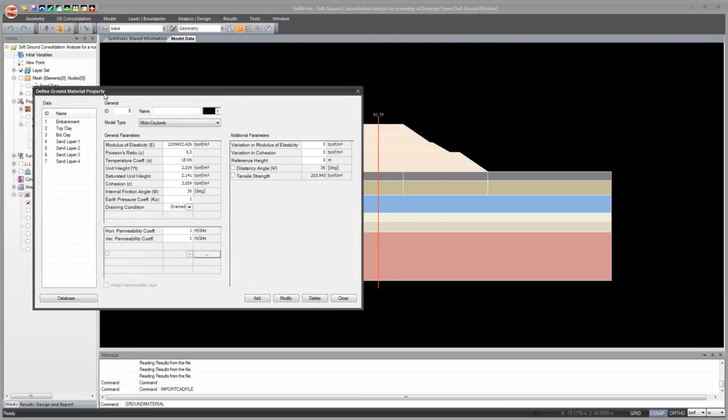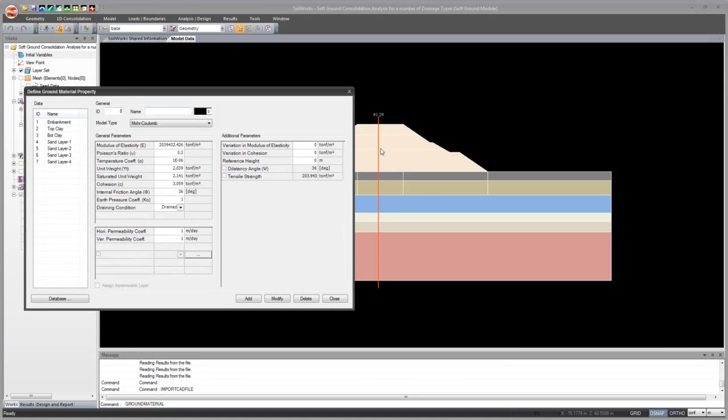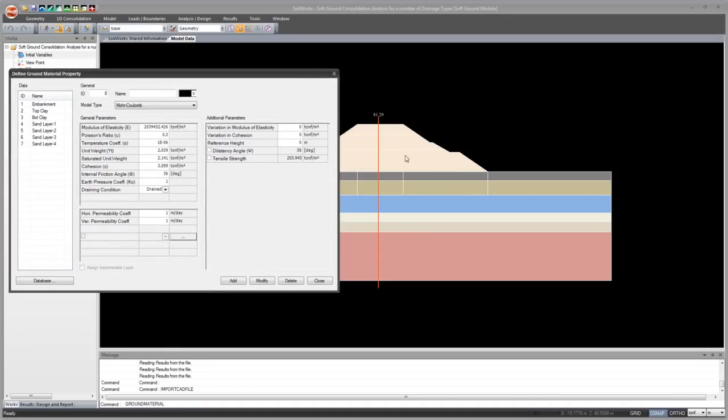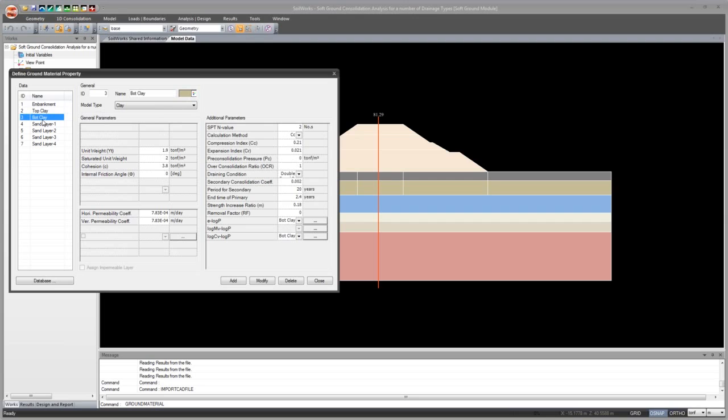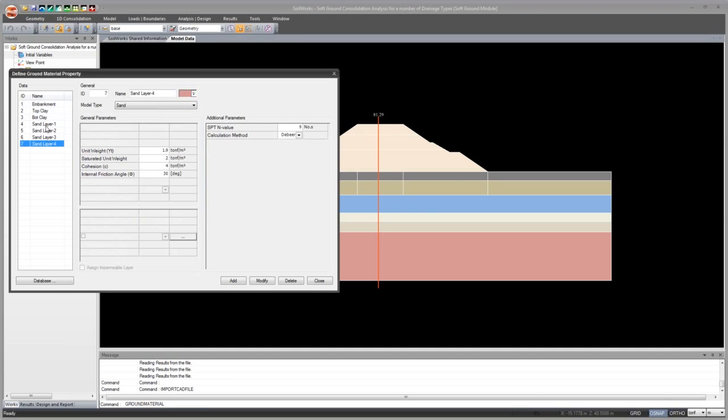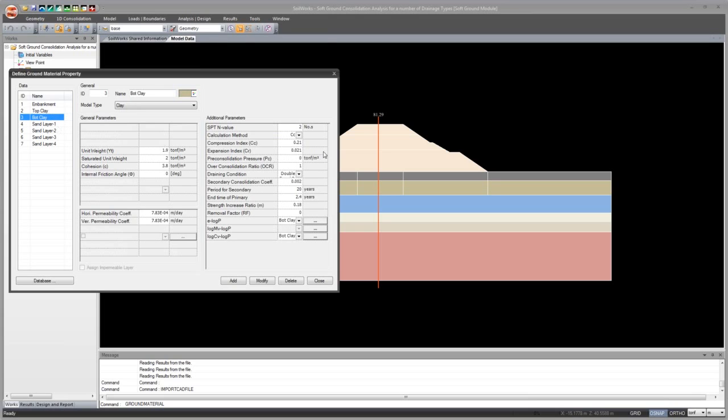So we have an embankment, which corresponds to this top layer here. This will be our surcharge load, something that we're placing on our site to induce consolidation. And then we also have a top clay and a bottom clay layer, as well as several layers of sand. Something I'm sure you've noticed already is that when I go to my clay layers, under additional parameters, there's a whole other set of parameters that I need to account for.